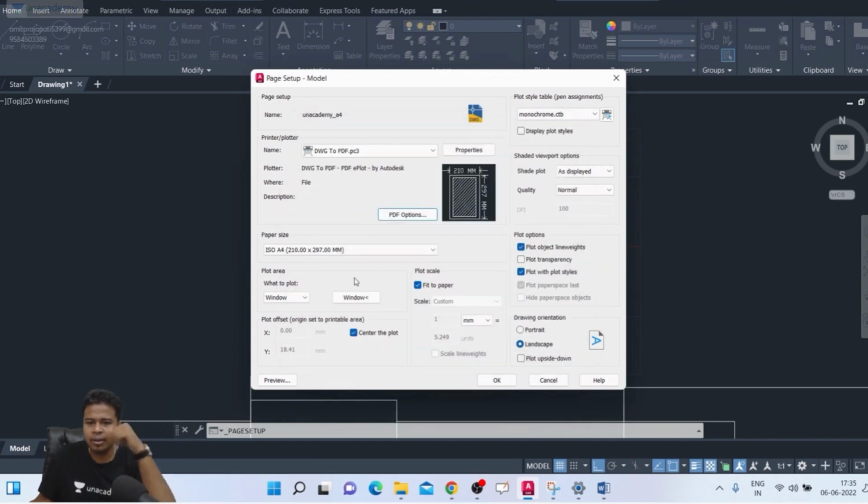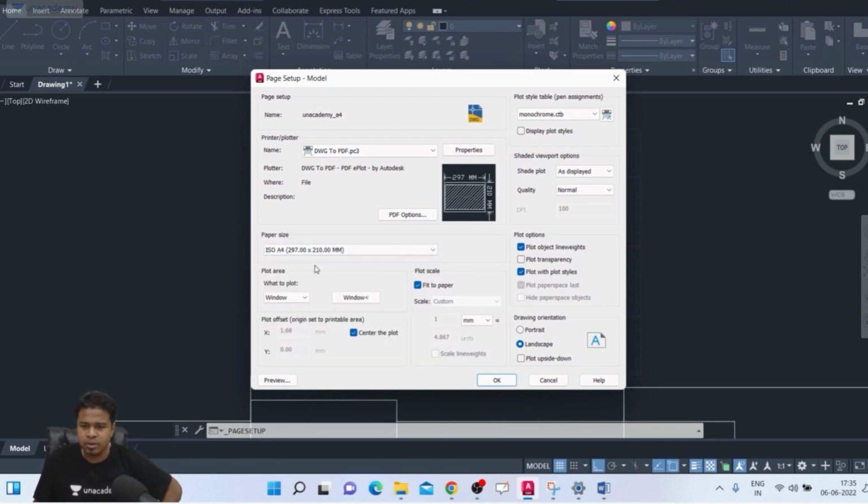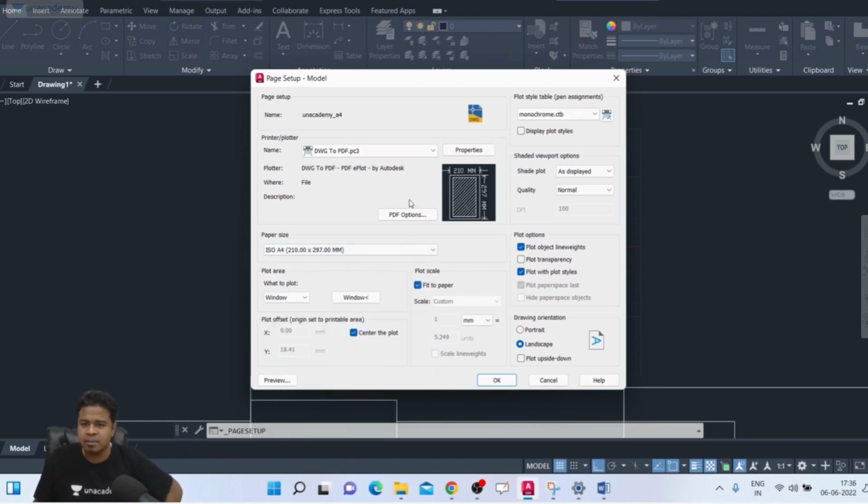Now here we are going to see the paper size. See, ISO A4 and ISO A4: it's a vertical one and it's the horizontal one. So I am going into this. See, landscape mode. If you select this one, 210 cross 297, then that will be the portrait mode. This will be the landscape mode. Okay, very good. I hope this is clear. Now paper size is done.